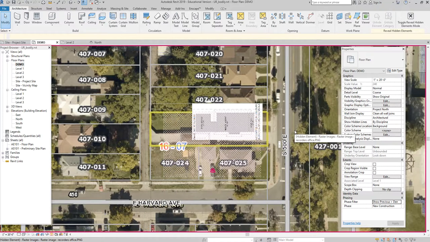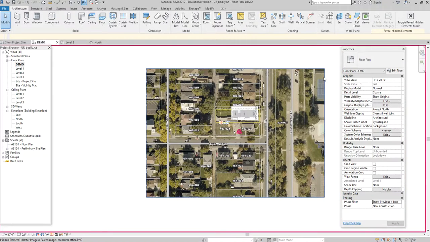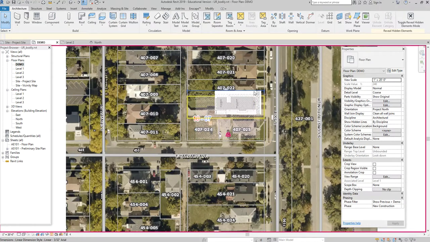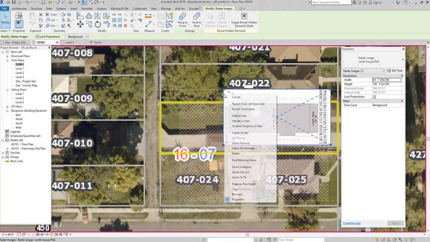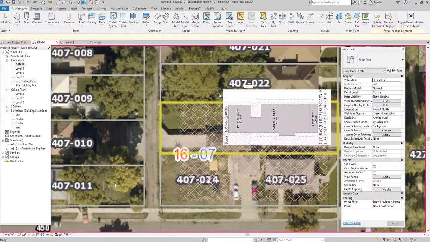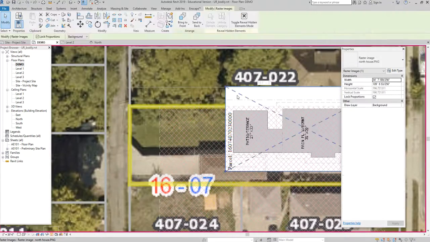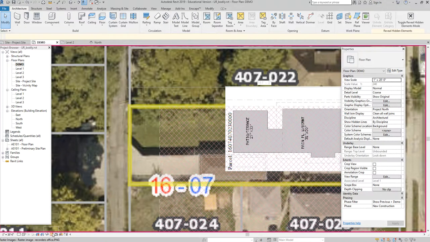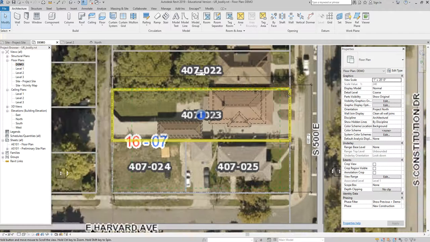I want to turn on our image again. Oh, what did I do? Okay. What did I just do? Unhide. And we're going to hide this little guy. Uh-oh, I hit something I didn't want to. Raster image. Okay. There we go. Looks good.